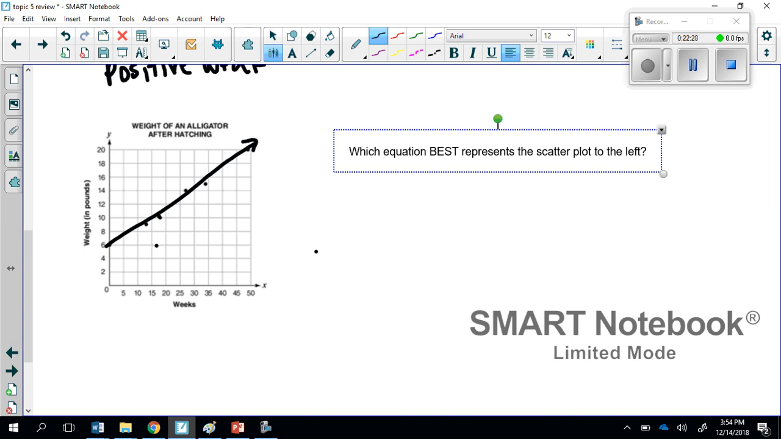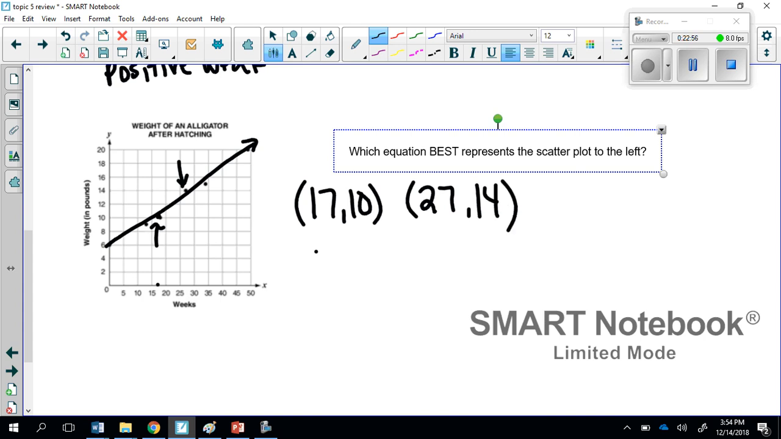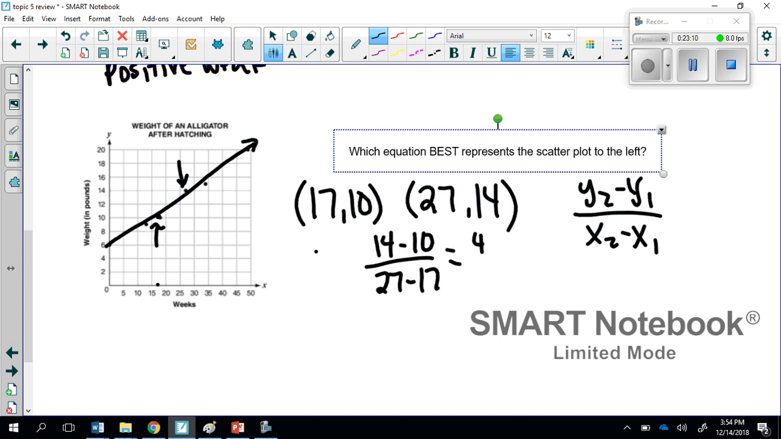So the closest points I would say are right here and right here. That first point, and you guys may have to estimate, it looks like the number between 15 and 20 looks like 17, and it looks like it's on 10 for weight. So my x will be 17, my y will be 10. And over here, it looks like it's in between 25 and 30, so 27, and it's on 14. So my y value will be 14. Those two points are the values I'm going to use for my slope. So y2 minus y1 over x2 minus x1. That's 14 minus 10 over 27 minus 17. If I simplify that, it looks like I'll get 2/5. 2/5 will be my slope.